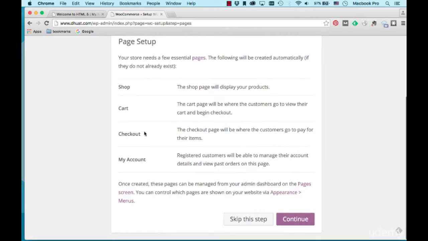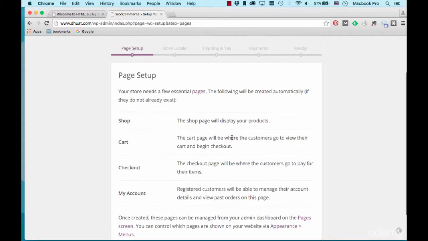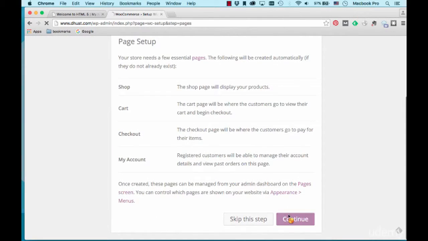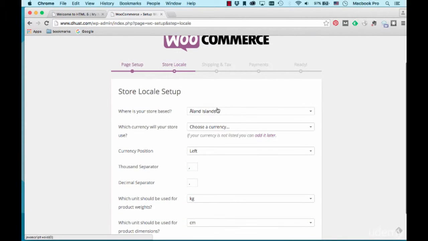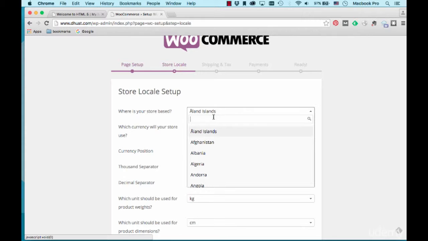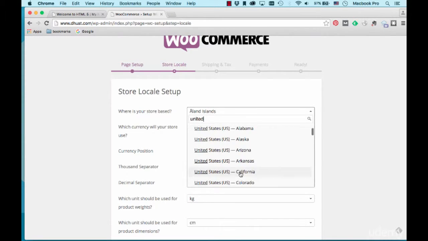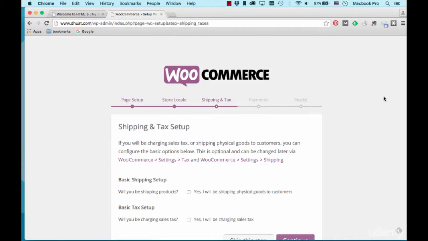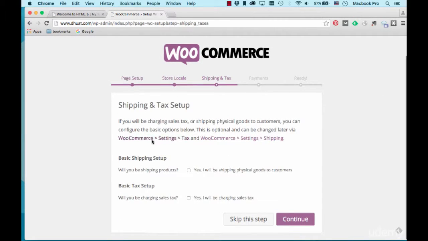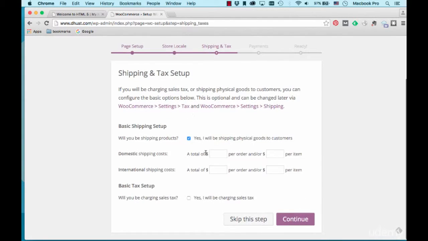I'm going to just give it some basic details and go through these steps. So I'm just going to hit Continue. We can go ahead and pick where the store is located. Well, let's just say California. And we're going to keep it in pounds and inches. This is for shipping. And now it's asking me just a few basic questions. Will you be shipping products? And I'll go ahead and say yes.